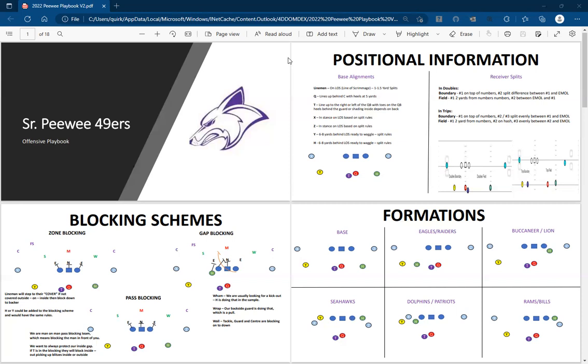Then we want to go into our types of blocking schemes. Obviously, as you can see, we've got 3 types of blocking schemes. We've got a zone blocking scheme, a gap blocking scheme and a pass blocking scheme, and we go into a little bit of detail on what that is, and we'll teach more on the field. Then we go into what our formations look like and just basically put our formations up there. We don't put plays in there. We don't put motions in there.